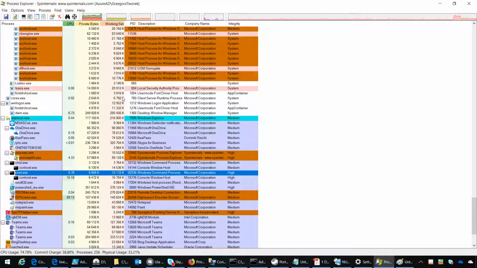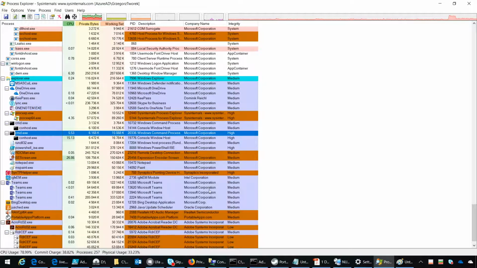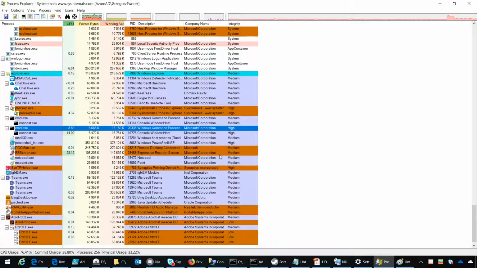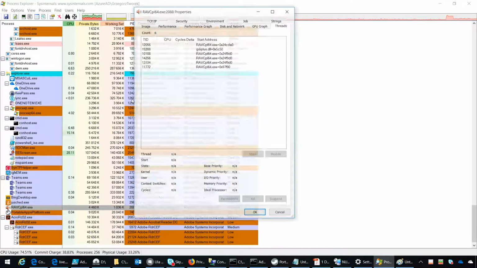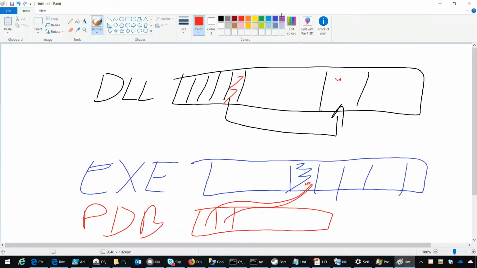If I try to look at the properties of some other software not being part of the Windows operating system, well, probably we will be out of luck. Sometimes Process Explorer can try to guess what to do. I will try with this one. Here you can see there is something from this .exe file, and it is .exe plus some offset. So what is Process Explorer telling us?